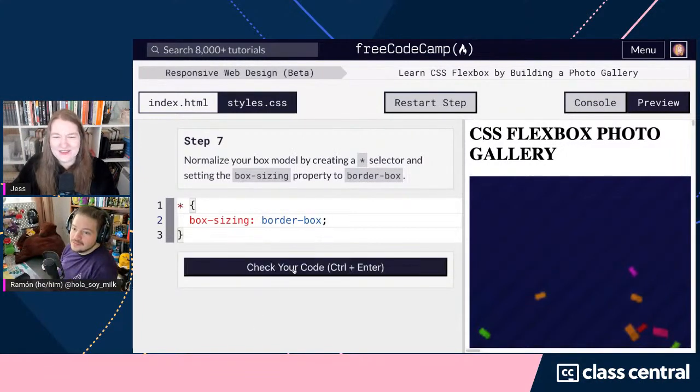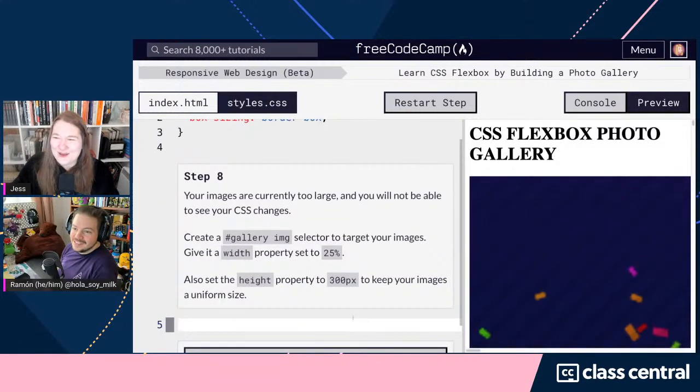So I think we've done this. I think we're gonna get this joyful green stripe. Yeah. Nice. Look at this.